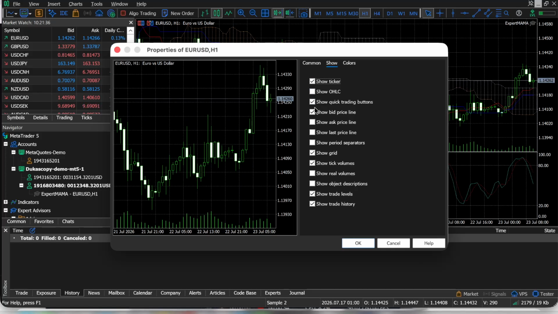What we're interested in here is the box labeled Show Ask line. The ask line is what helps us display the spread, which is crucial for understanding the difference between the buying and selling price of an asset. This line will give you a visual representation of the spread right on your chart, making it easier to make informed trading decisions at a glance.